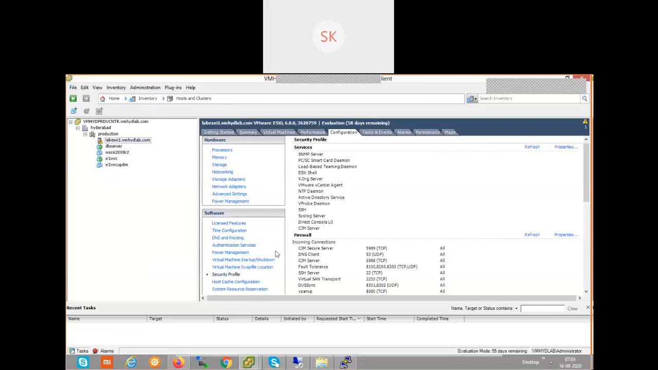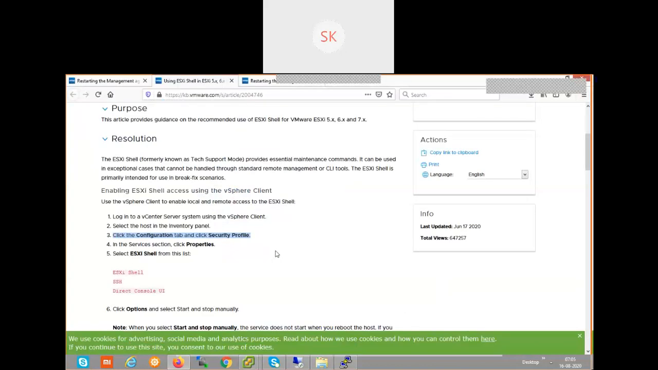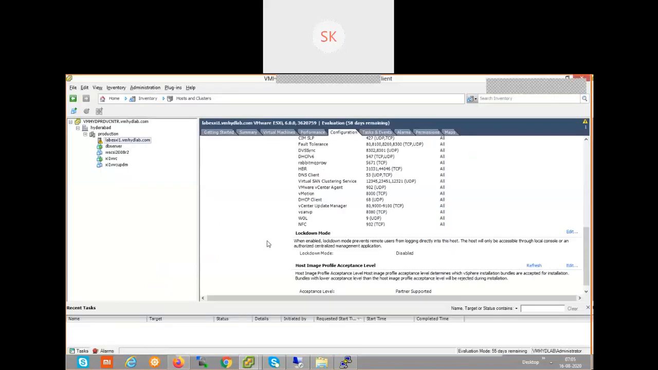Now where to click now? We are not sure. Go to the KB article. In the service section, click properties. There are two sections available under security profile. Okay, now which one I need to select? Service section. Okay, click properties. Okay, go back to that.